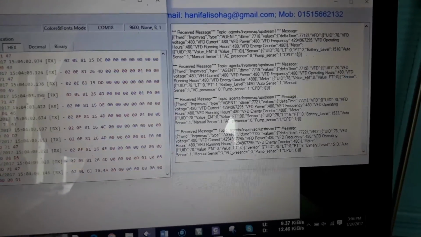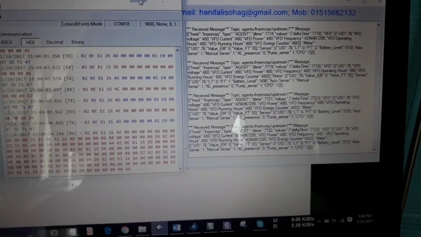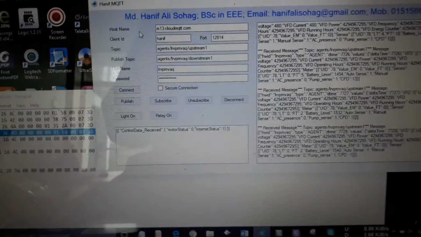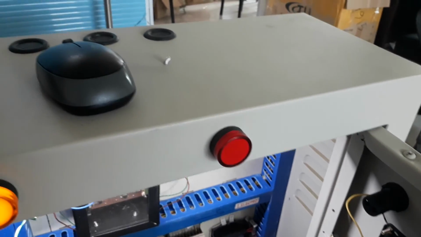Now we are sending the data to the hardware virtually, and you can see that all the values become 480. So the thing is working this way: the hardware is sending data to the VFD, and the VFD is sending the return value, and the hardware is then uploading the data to the MQTT server, and my client is seeing the data through the internet. And this is how the Internet of Things works.